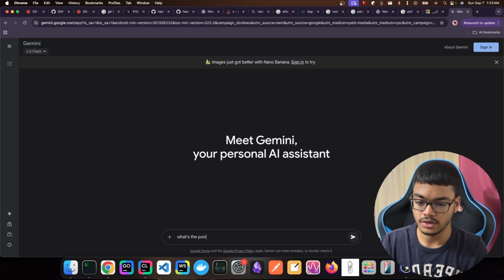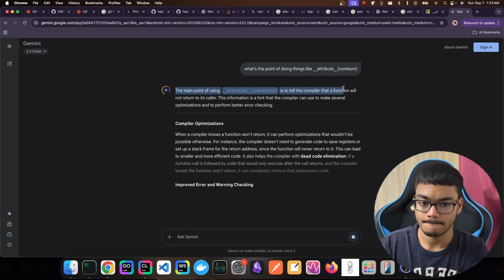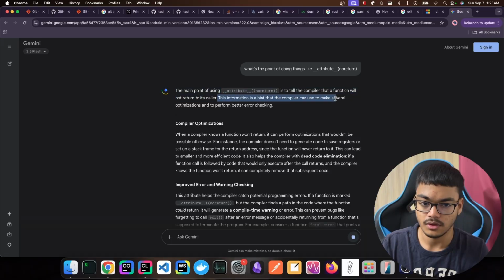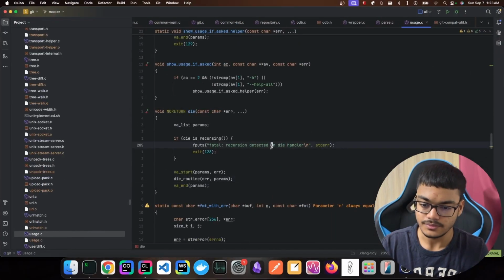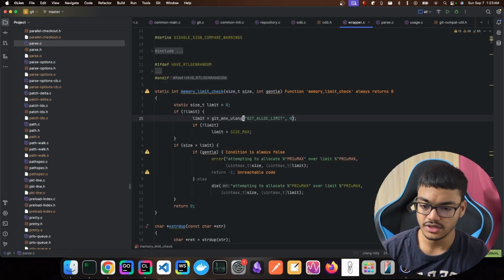What's the point of doing things like return? Yeah, it's mostly about that, and error checking also. So that's how the die is working.